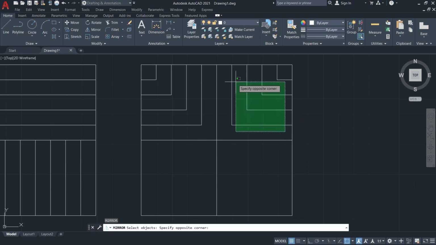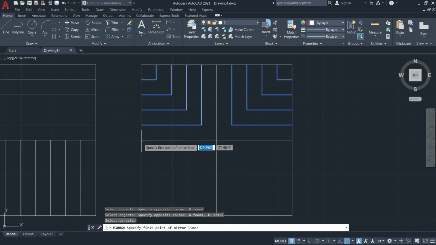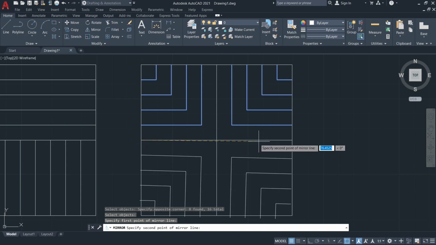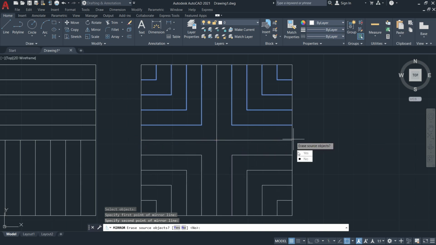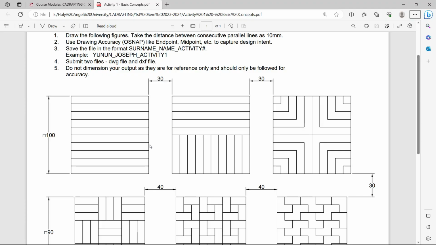Then I'll select this one and also these line segments here. And then I'll just press enter. And then my mirror line will be a horizontal line. Then for erase source object, I'll select no. So I have completed the first three drawings at the top.